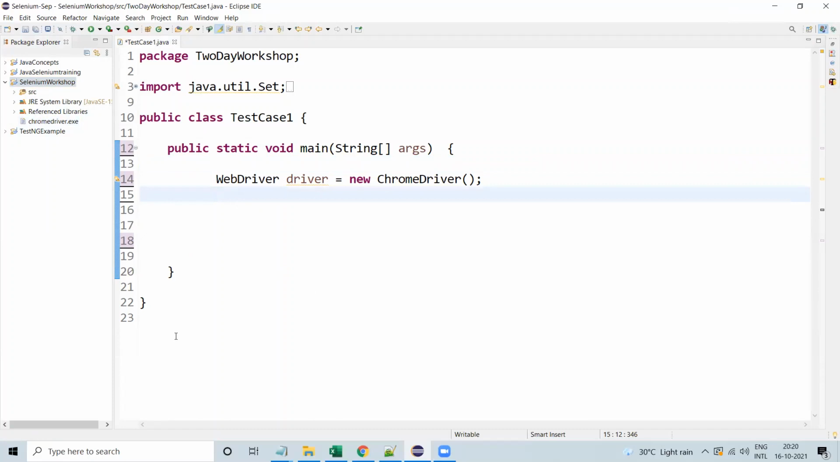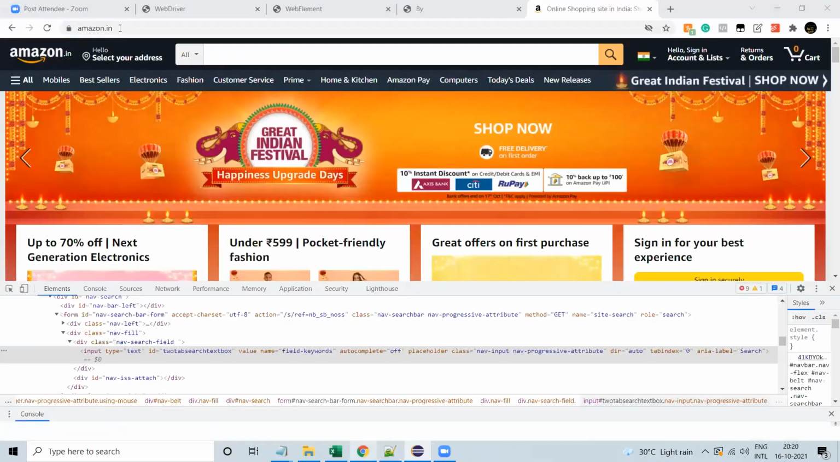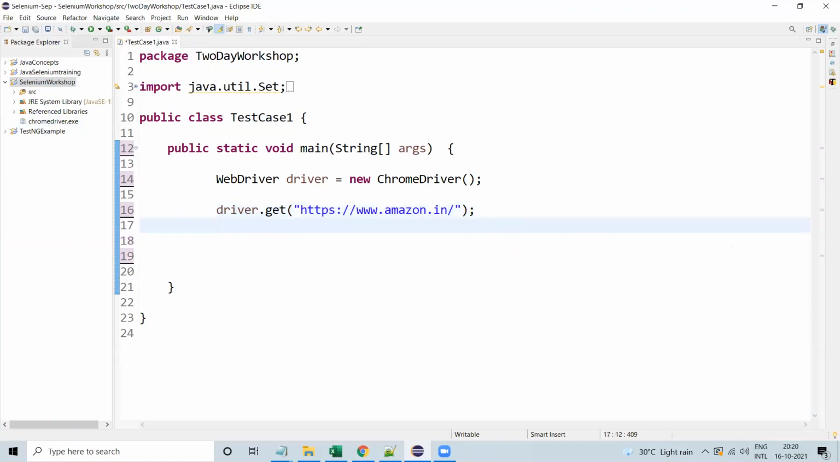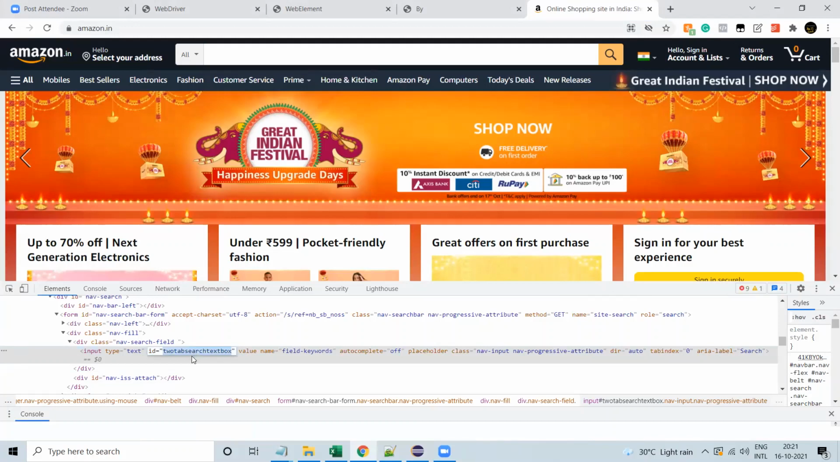We'll start using the reference variable driver dot. First we'll navigate to the website. I'll copy this. Now we are navigating to the website. The next thing is we need to find the locators, so that is the ID we have taken here.